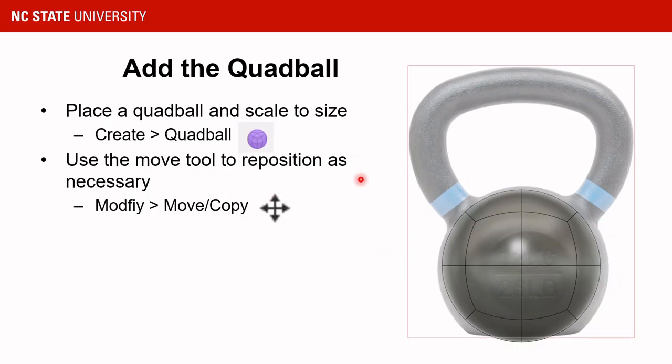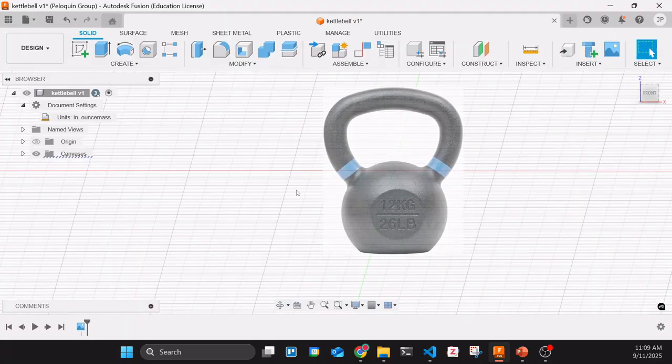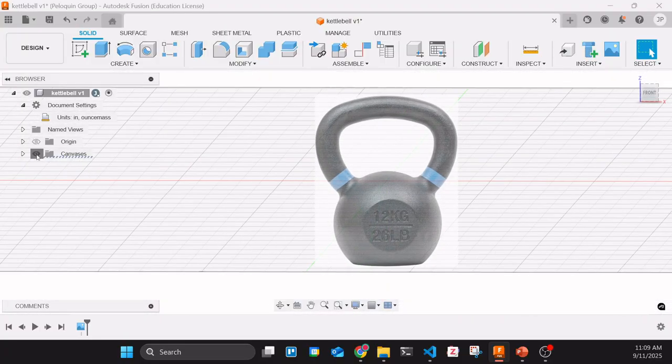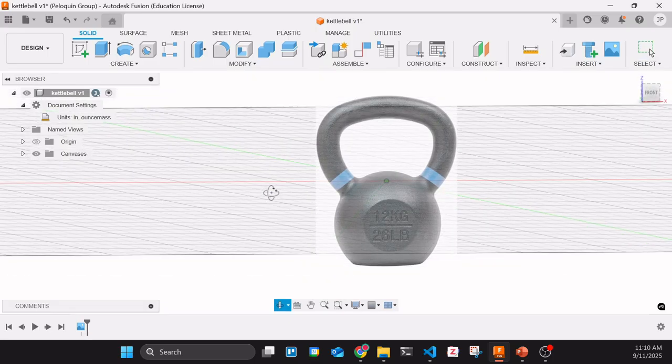So first we're going to create the quad ball. I'm going to go into Fusion now to show you how to do that. If at any point the canvas is in your way and you don't want to see it, you can hide and show the canvases in the folder on the side here, much like you can hide a sketch.